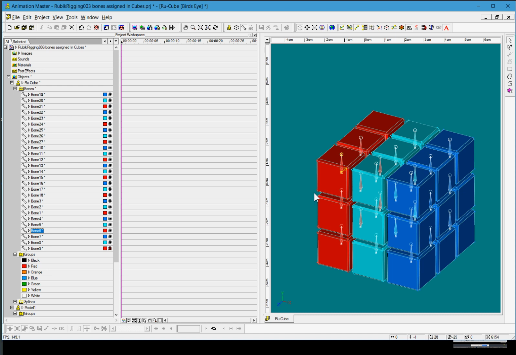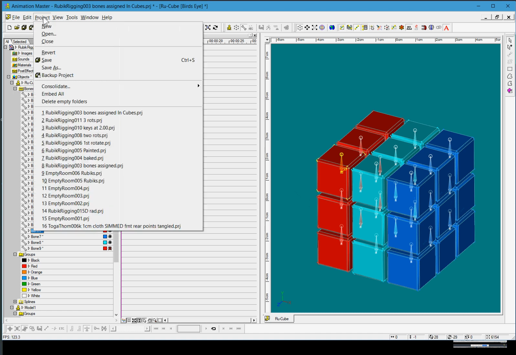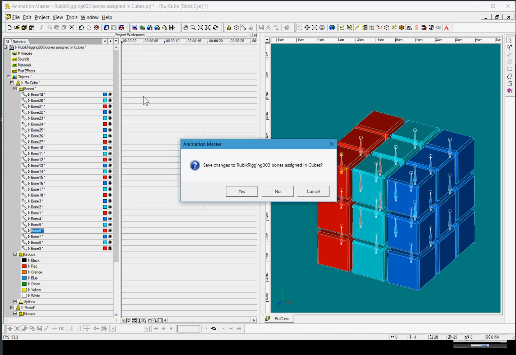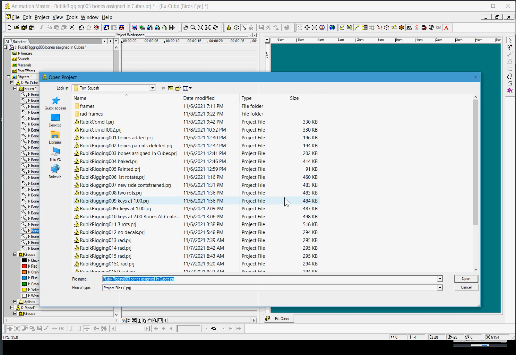But we're not going to use that scheme. And so it is necessary to move these to the center. Instead, let's get a later version of the project. I think this one will do.